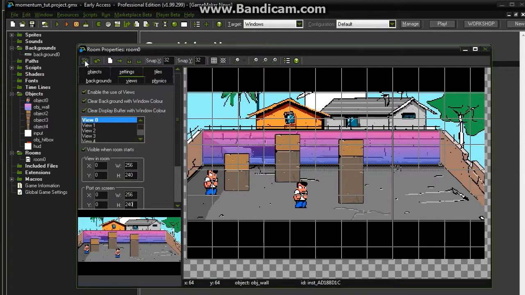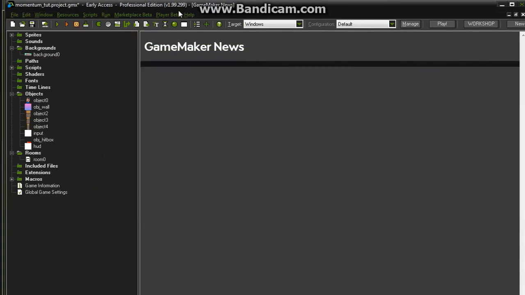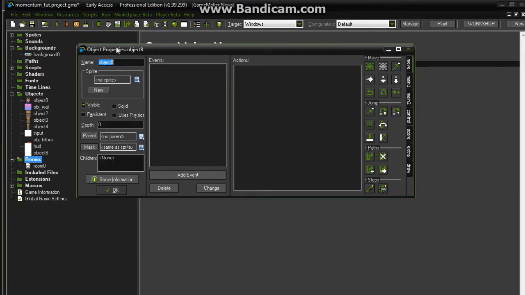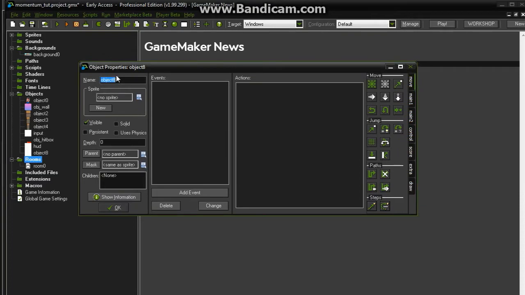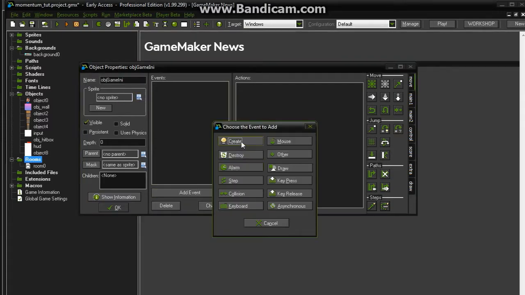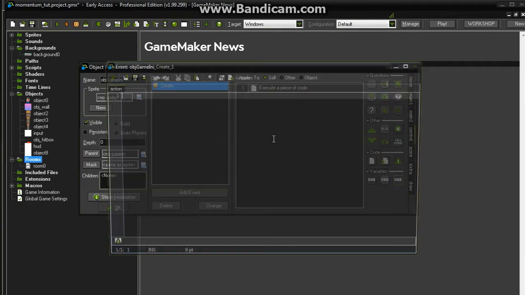So we're going to create a new object. It can be a blank object. It doesn't have to have any sprites attached to it. I'm just going to call it, I don't know, like game initialize or something. Game ini, whatever. Add a create event. Drop some code.